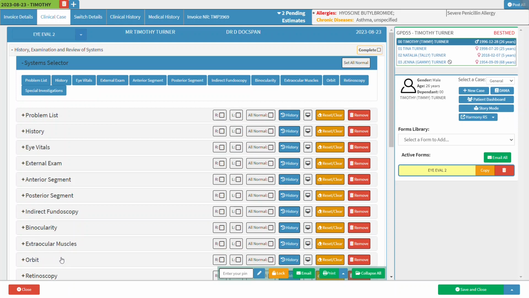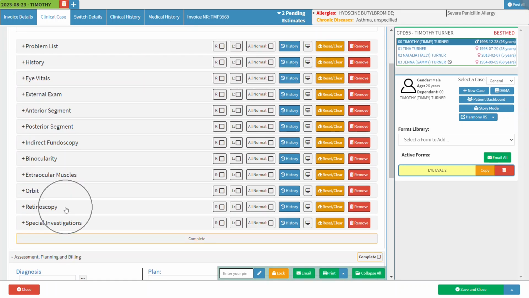The Orbit panel can be used to specify any indications made regarding the eye socket. For a more in-depth explanation regarding the Orbit panel, please refer to the Eval 2 Orbit user manual linked in this video's description.